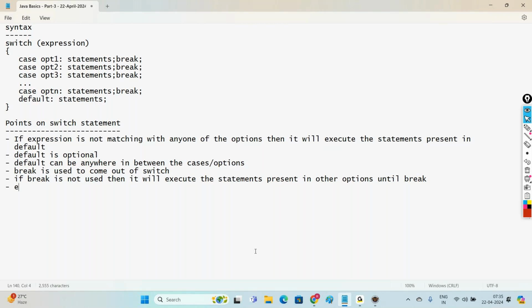Very important point. Expression. What is expression? This one, what you pass to switch. Expression should be of type integer. We can even pass byte data type, short data type, and even char also, because of implicit casting, these data types can be converted into integer. Already I discussed it in the last class about implicit casting. Casting means converting one data type into another data type.